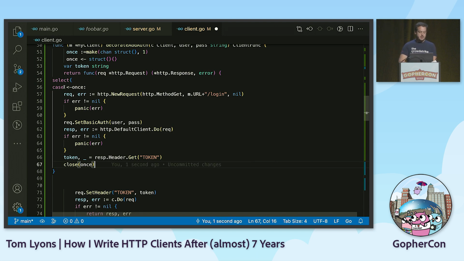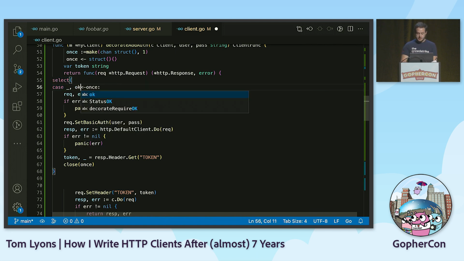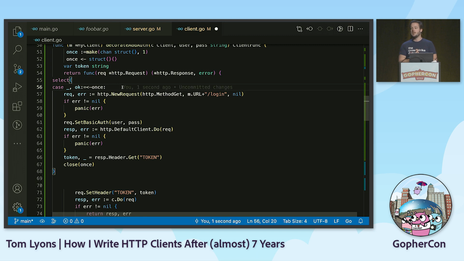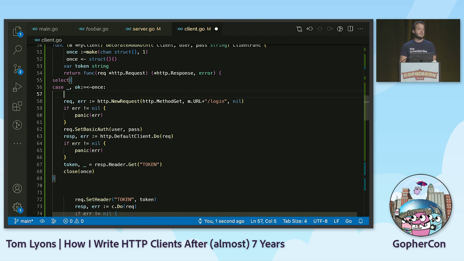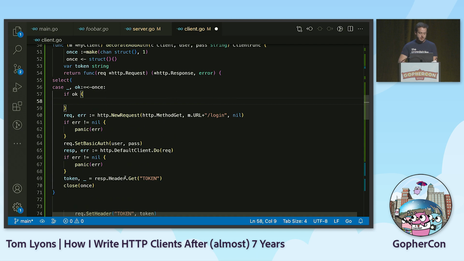Now, while we're doing this, we can add in an OK. And so this is saying the OK is set to true when the channel is still open. If you close the channel, this will still execute this section, but OK will be false. So as a way to do this once, and once it succeeds, we can say, if OK, do all this.